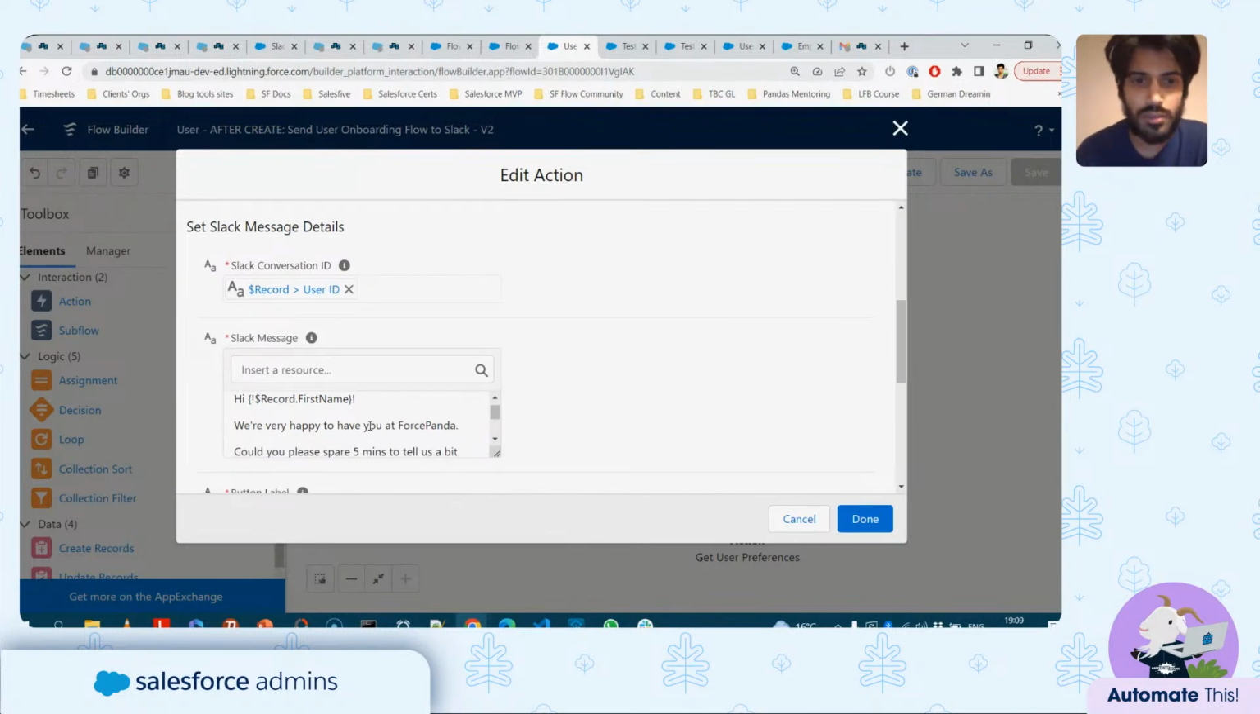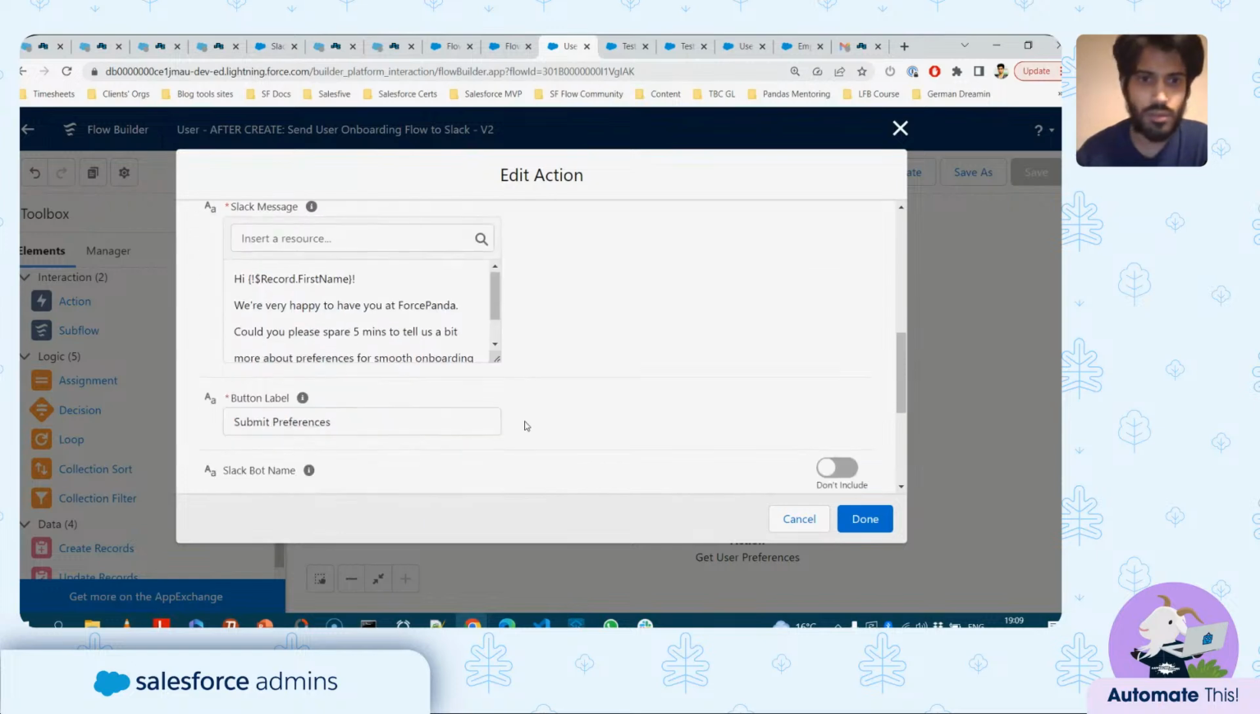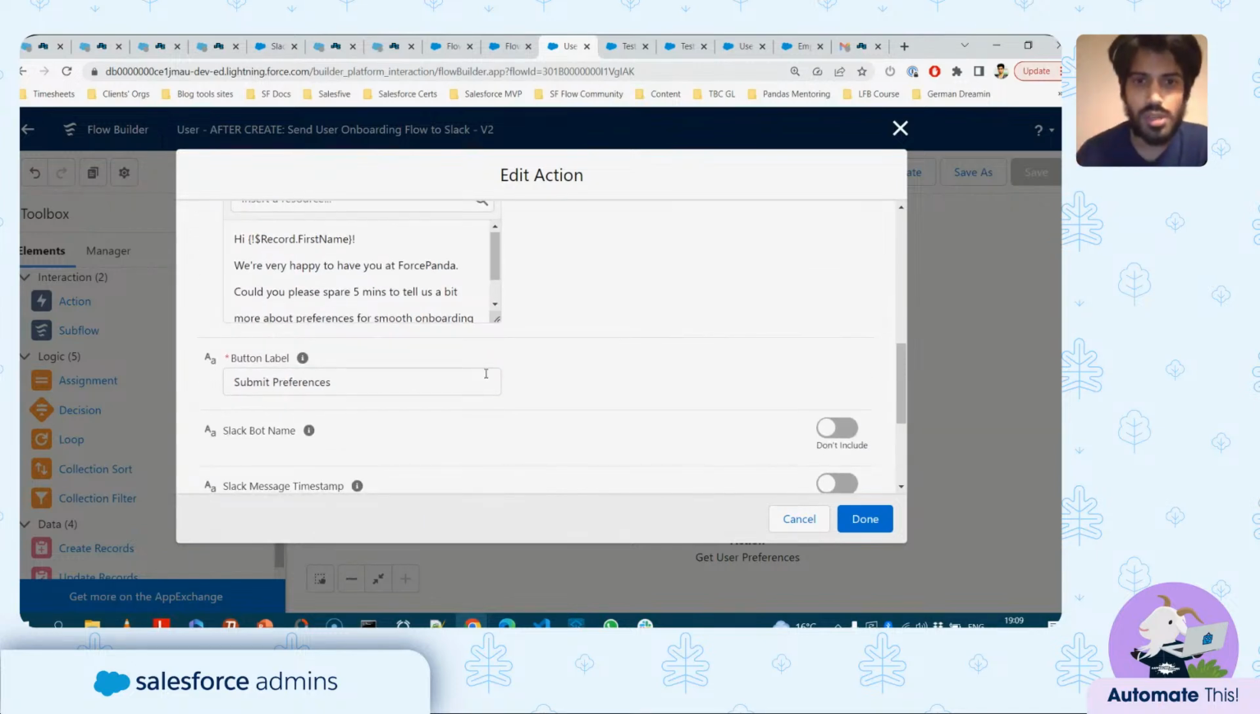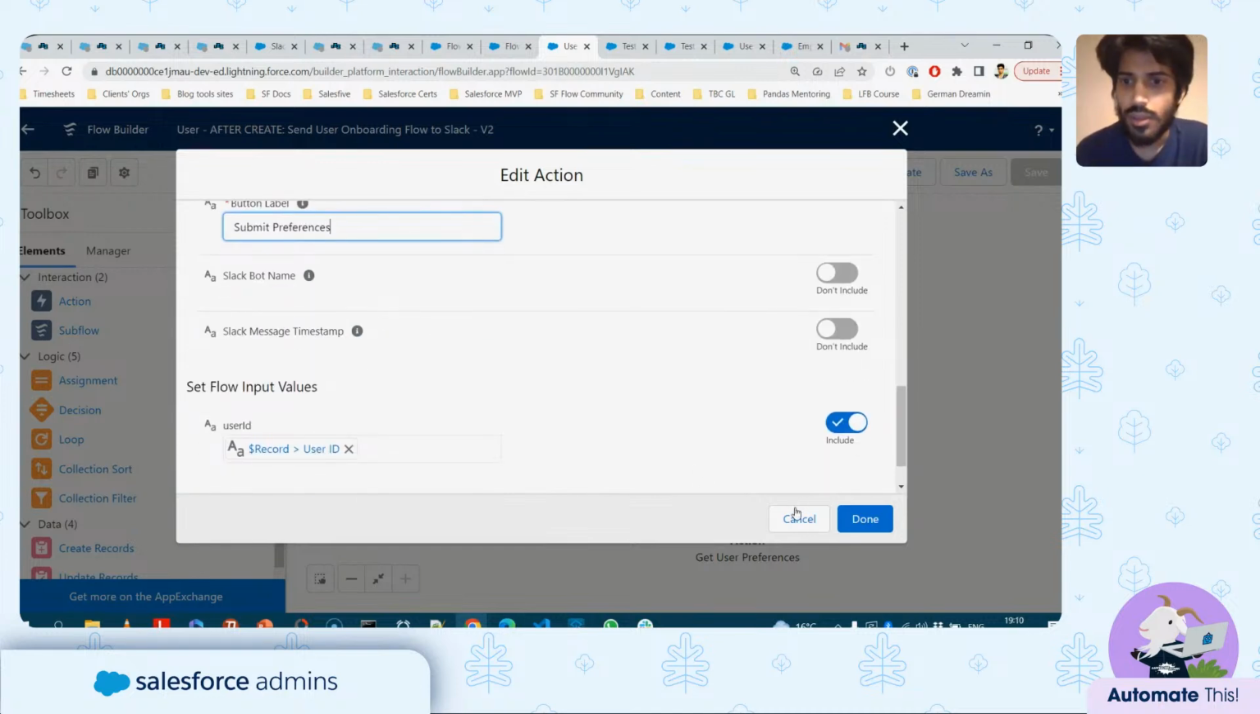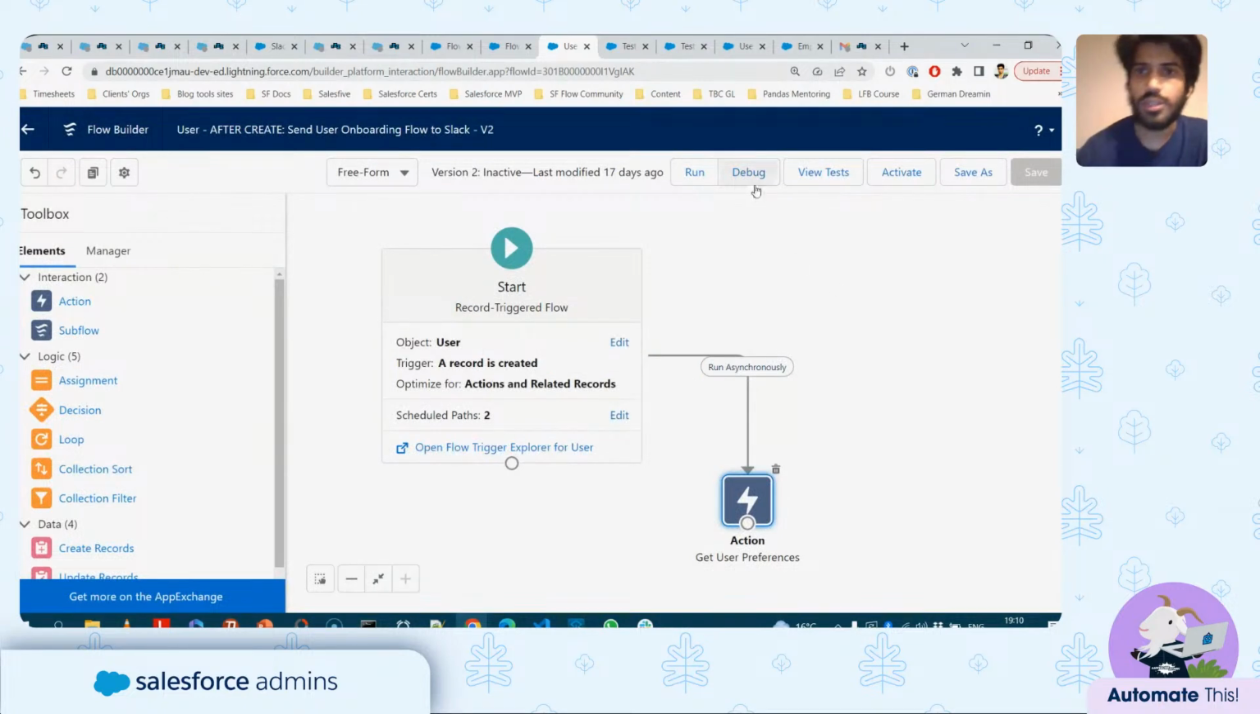Then you can also set a message you want to send to this user in addition to your flow. And you can also set a label which invokes your flow when the user runs the flow in Slack. So this is how it looks.